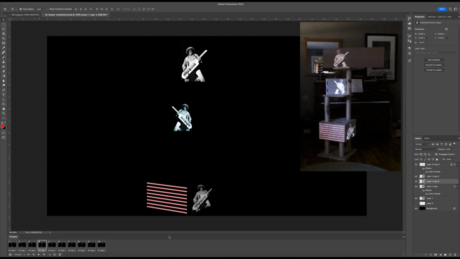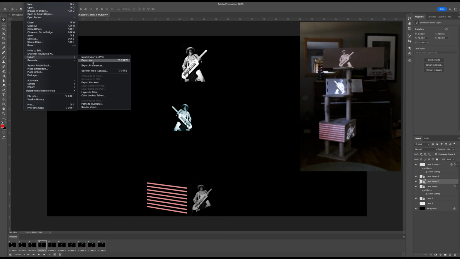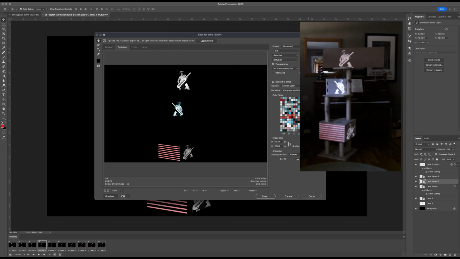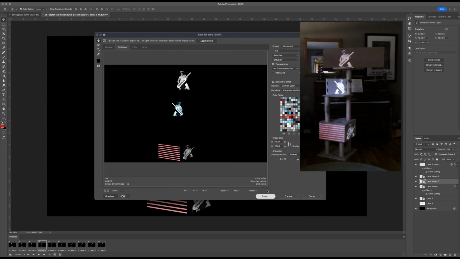Unfortunately, if we come over here to the right of the frame, there are no options here to export it, and that's because it doesn't have keyframes. It can't make a video yet. I could go up here to File, then Export, and Save for Web, and export this as an animated GIF. I choose GIF, I can make it loop forever, and I can save this to my desktop.